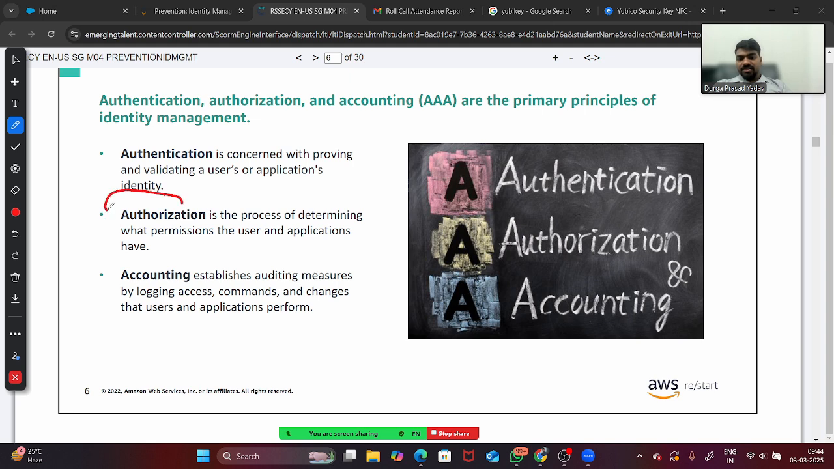And then the second one is authorization. Authorization is all about the permission. So if a valid user is there, authentication means valid user, authorization means permission. If a valid user is there, what kind of permission does that valid user have? A valid user cannot have all the permissions. The valid user will have limited permissions, right?